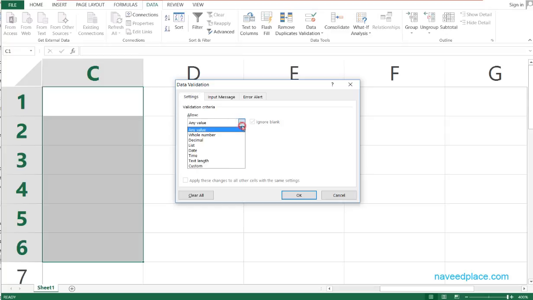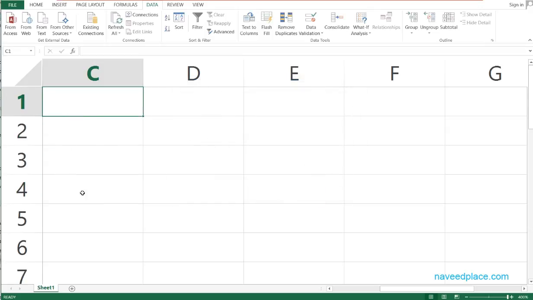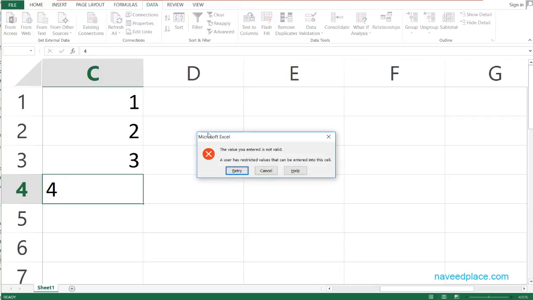In the setting, what do we have? We have value. For example, here we are validating data. We are saying okay, here the whole number should be between 1 to 3, and I will click on OK. And as I click on OK, you can see that now we have validated this column. So I simply type here 1 2 3. This is fine. As I try to put 4, you can see that now it is giving us an error. Getting me?